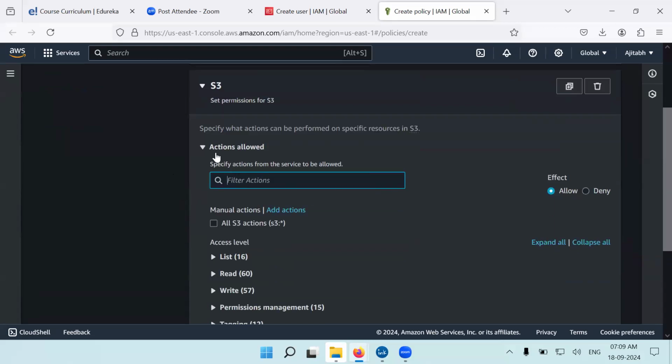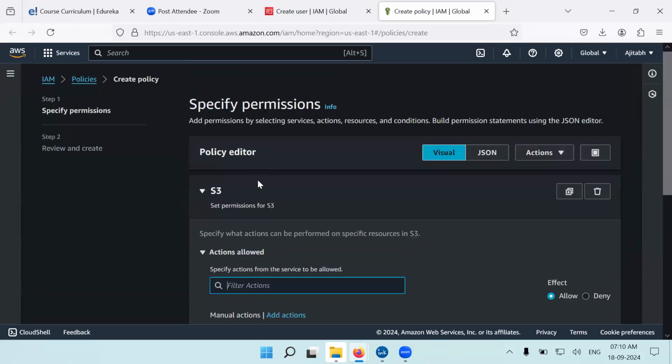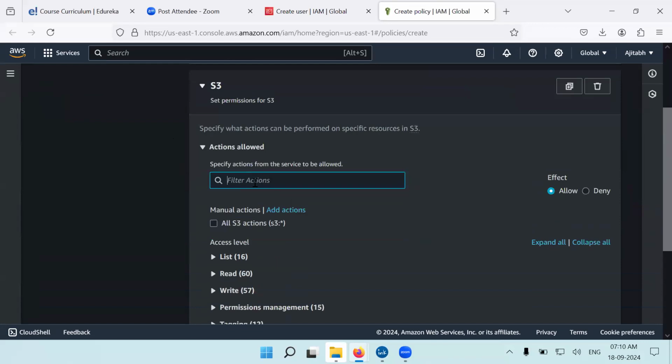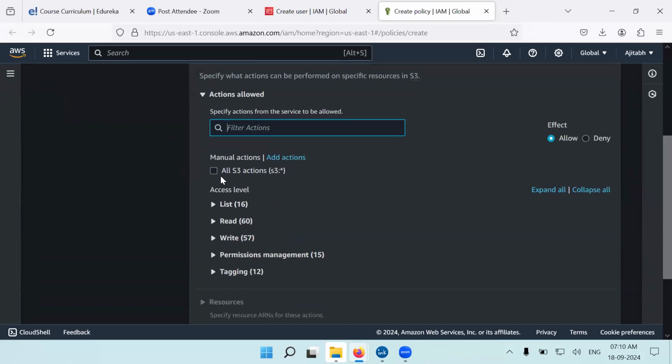And you're going to see here the actions allowed. So what actions do you want to allow on this S3? That is what it is. One thing that you should observe here, can you observe all S3 actions? The effect is allow or deny, whatever you want. So if you just check this, it will actually allow all the actions, all the types of tasks in S3. It's a kind of full access.